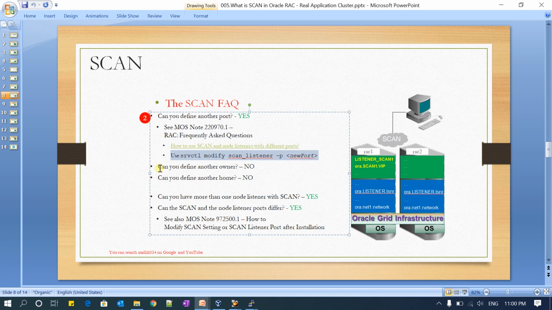And then the other common questions: can you define another owner for your SCAN? No, you cannot. The default is the grid owner, and that is the one and only owner. You cannot change it. Can you define another home? No, you cannot define another home for the SCAN, because SCAN always runs from your grid infrastructure home. Can you have more than one SCAN listener on a node? Right, yes, you can have. This node can run two SCANs. Anything can happen.